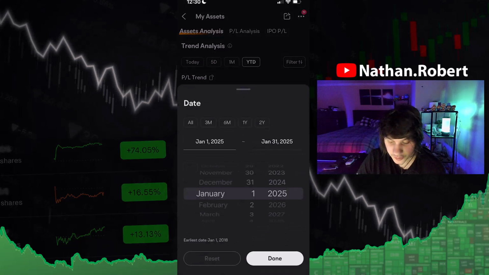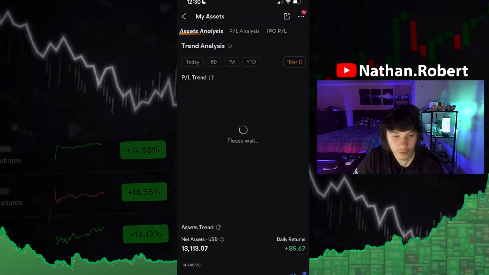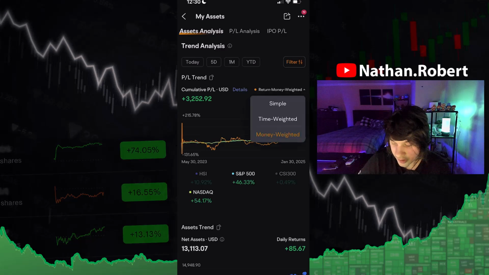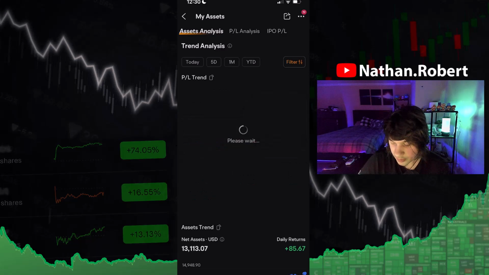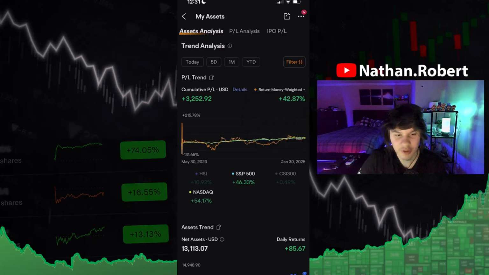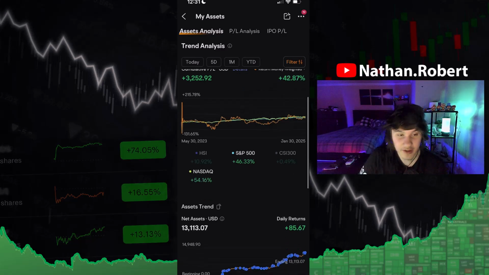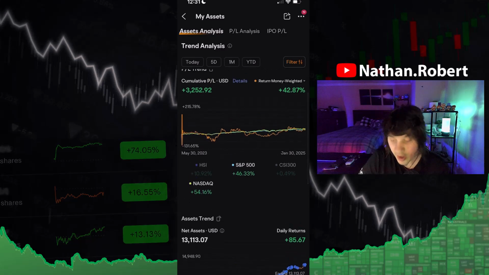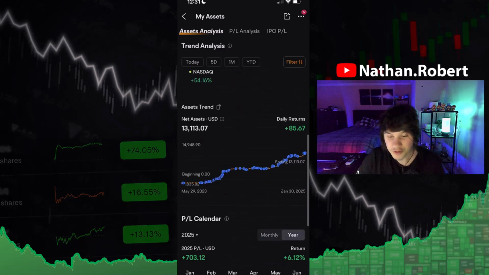And you can filter this by all time. You can do your own time frame right here. But here's my portfolio since inception. And you can sort it by return money weighted. There's simple return. There's a bunch of different ones you can use here, but the money weighted return is the actual one I like to look at, and it compares you to the S&P 500. So look at this right here. If you look right below, the S&P 500 has returned 46% since the day I started my portfolio. So I'm actually underperforming. I'm only up 42% since I started.